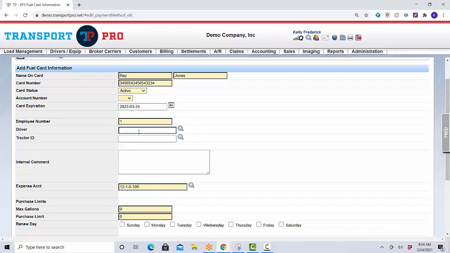Driver. You'll need to assign the appropriate driver to this card. You must tag the driver here. Tractor ID. Assign the appropriate tractor ID to the card. You must tag the tractor here.